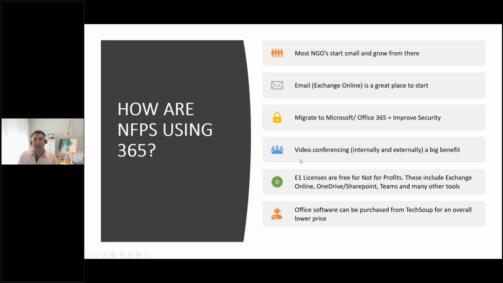So how are not-for-profits using 365? I thought I'd throw this out. Most NGOs, not-for-profits, start small. Exchange Online is a great place to start. We're going to go through the migration path later. Migrating to 365 will just improve your security straight out of the gate. You're going to have some password policies that are going to improve. You're going to have standard filtering, which is going to improve.